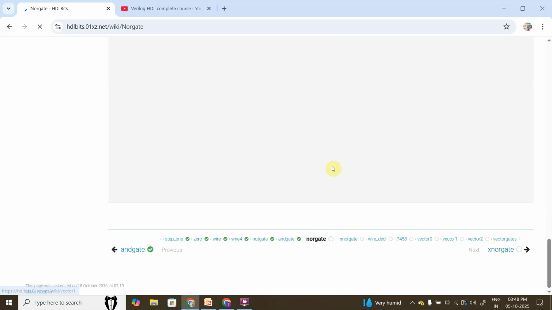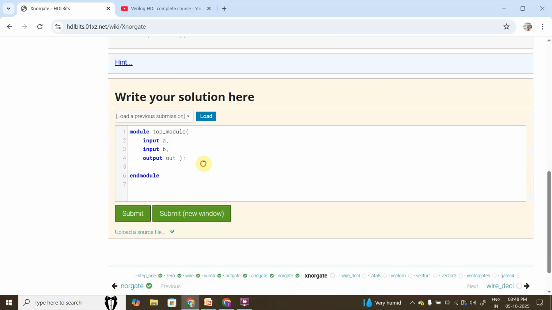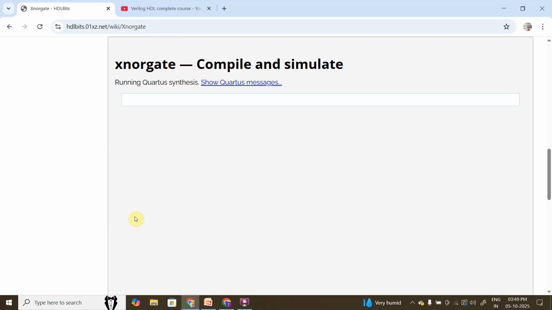We need to implement an XNOR gate. So how to implement an XNOR gate? Simple again. Out is equal to A XOR with B. This is our XNOR operation. And assign out is equal to. Click on submit.